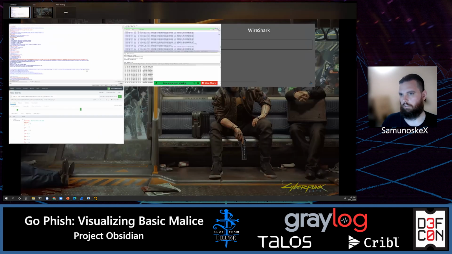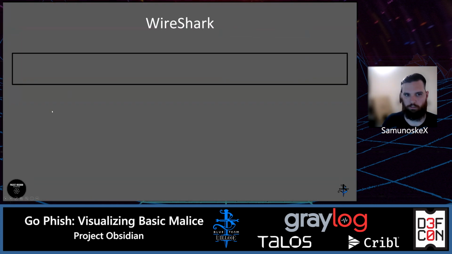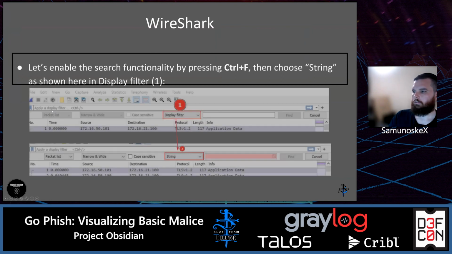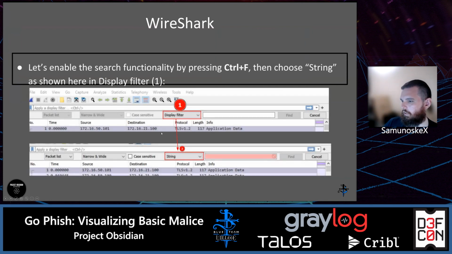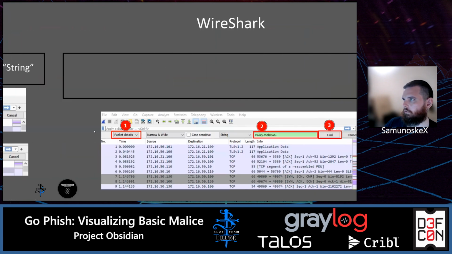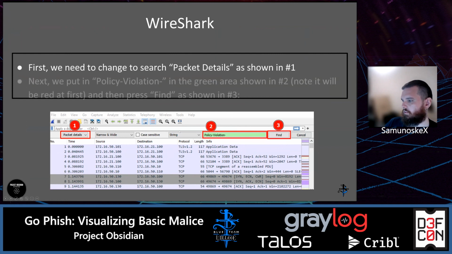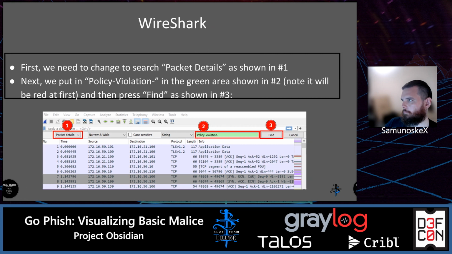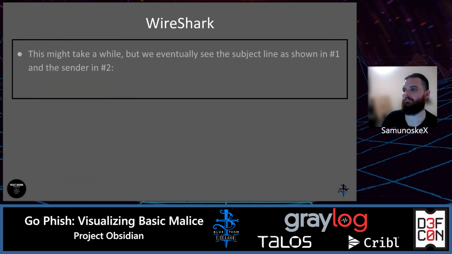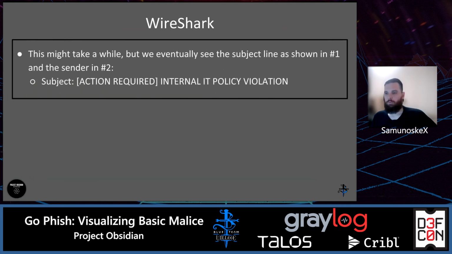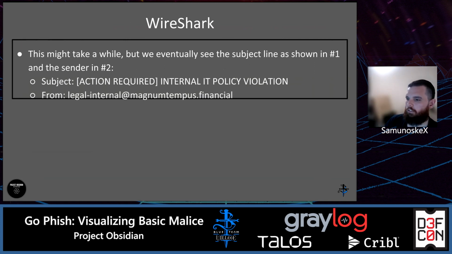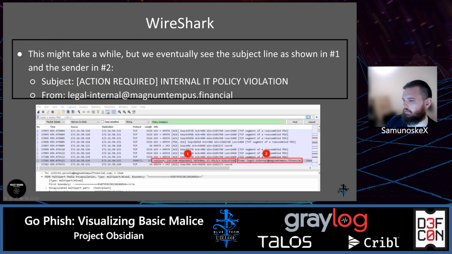Go back to our document real quick. So here's an explanation of how to switch the display filter to the string. So as we saw, action required internal IT policy violation from legal-internal at magnumtempusfinancial.com, as we saw.